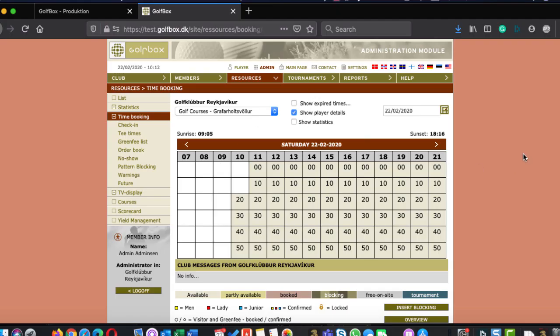So in GolfBox, just a little tip to all you GolfBox users: when you are away from your screen in the admin system, if you go to the tee time bookings, it will refresh every 5 minutes, and you will not be logged out after an hour.